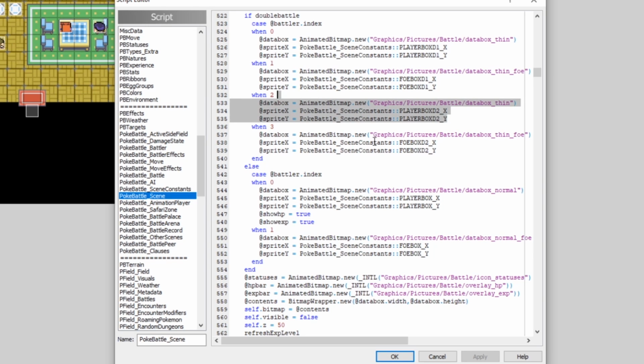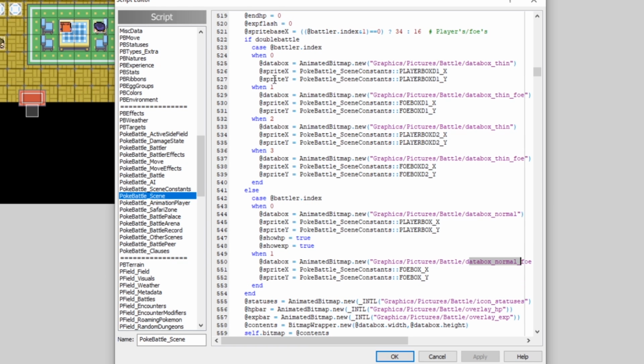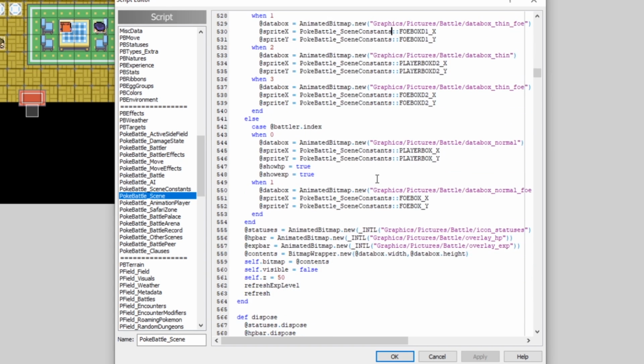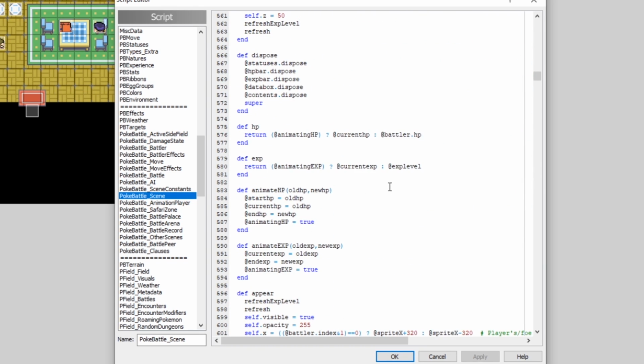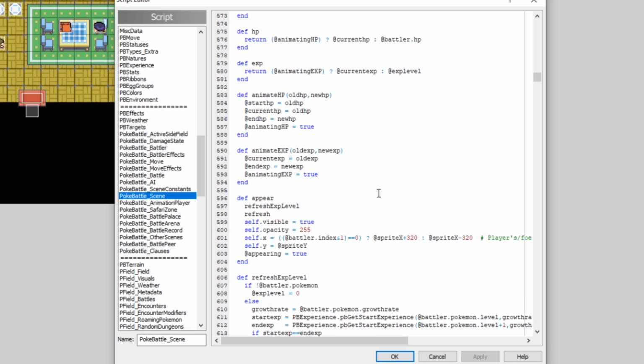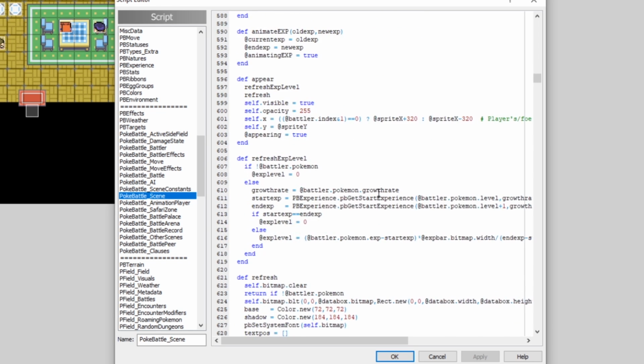So if we're not in a double battle and it's not an enemy, then we're going to use data box normal. But the battler index in a normal battle, if it's 1, then it's using the foe. So you'll notice here that the battler index, if it's 0, it's us. If it's 1, it's them. If it's 2, it's us. If it's 3, it's them. It's a little bit of a complicated mess, and you don't really have to edit anything there. But what you do need to do is start worrying about some of these when we start scrolling down.